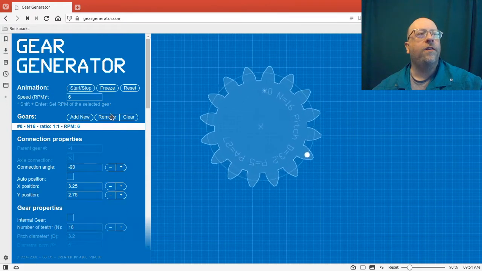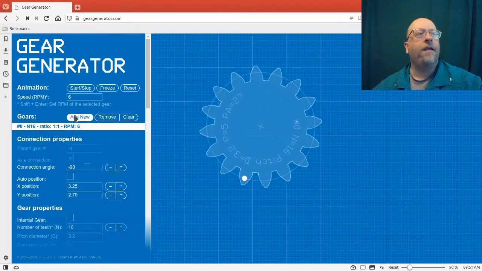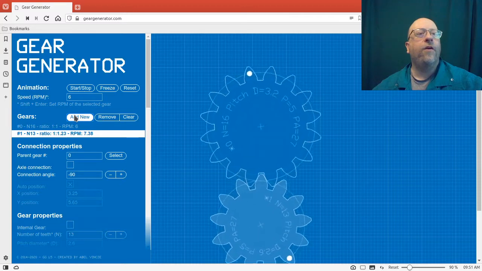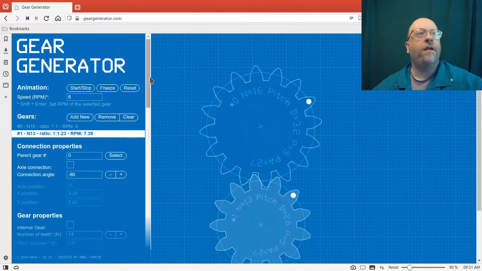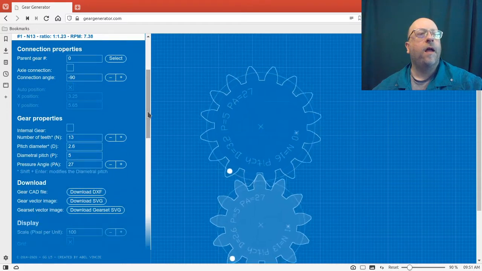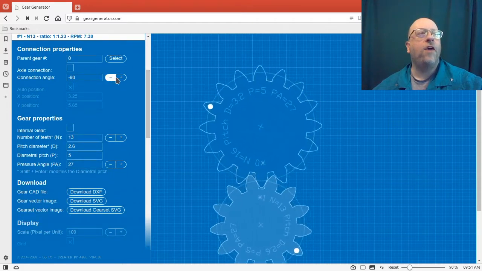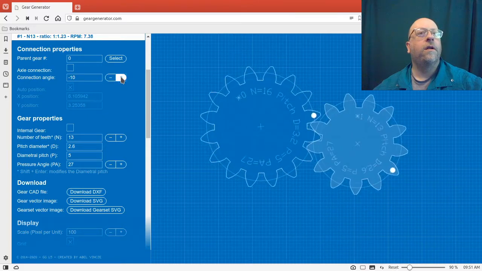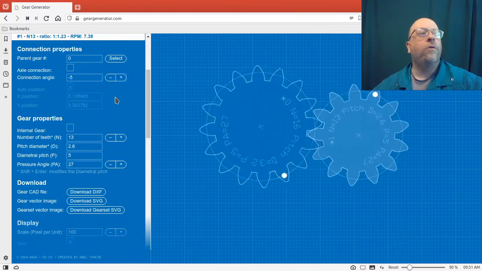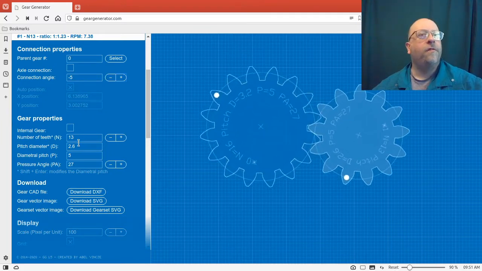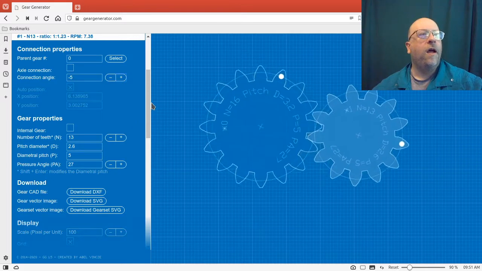When you're finished, or when you'd like to add a second gear, you can add a new gear. And the new gear is positioned automatically so that it interacts with the other gear. You can then change the angle at which they connect. You can change the number of teeth on the second gear. You can change the diameter of the second gear, and so on and so forth.